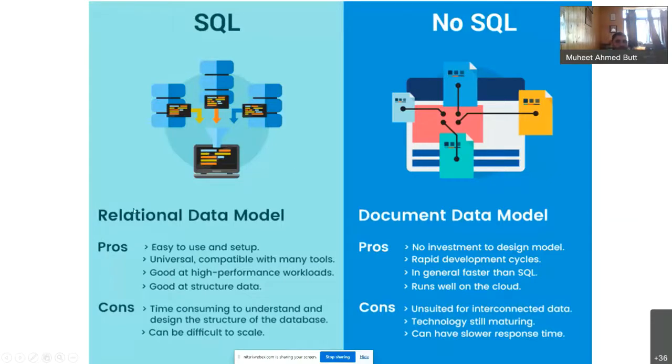Now here, if you go with a SQL database, it is easy to use. Obviously, we have to make a good investment here, and they have high performance workloads and good structured data. It is time consuming to understand and design the structure of the database, and it can be difficult to scale.